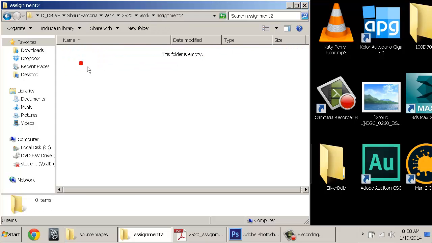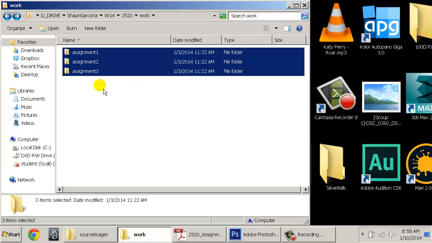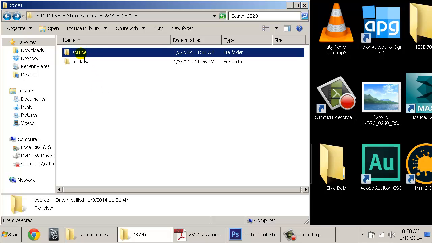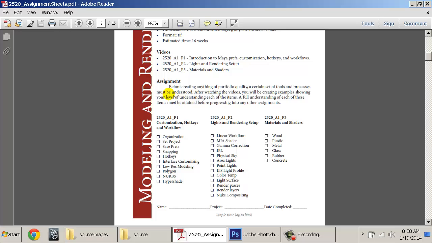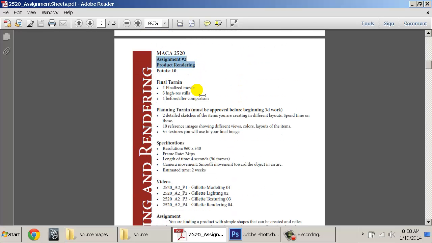Okay, so I don't have anything in here yet because we haven't really started an assignment yet, but you'll see how we start breaking these things up into nice orderly fashion. In the source folder, this is where you're going to create folders for all of your other assignments. If I jump back to this thing, you can see here's assignment number 2, which is our product rendering.